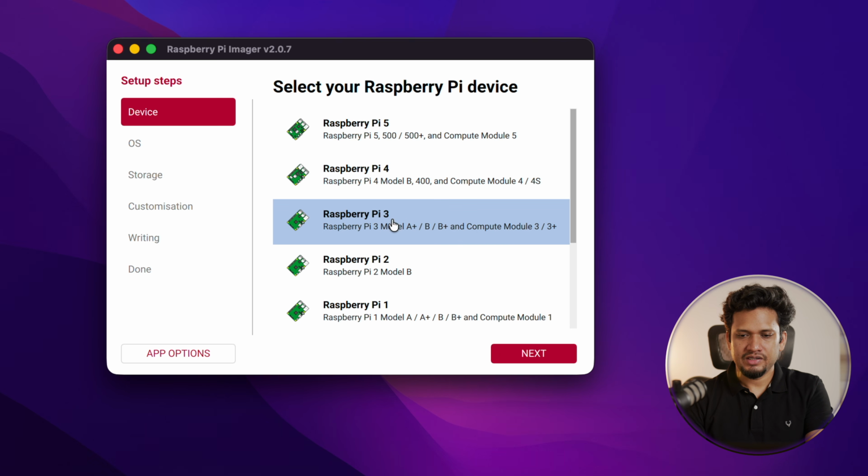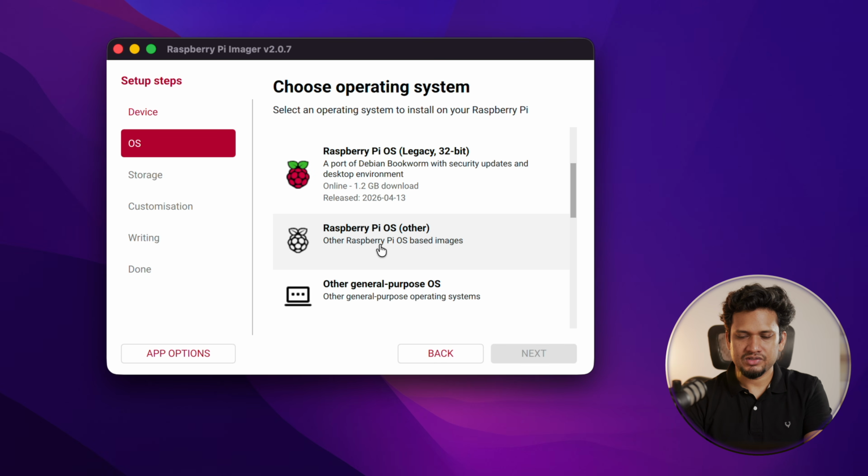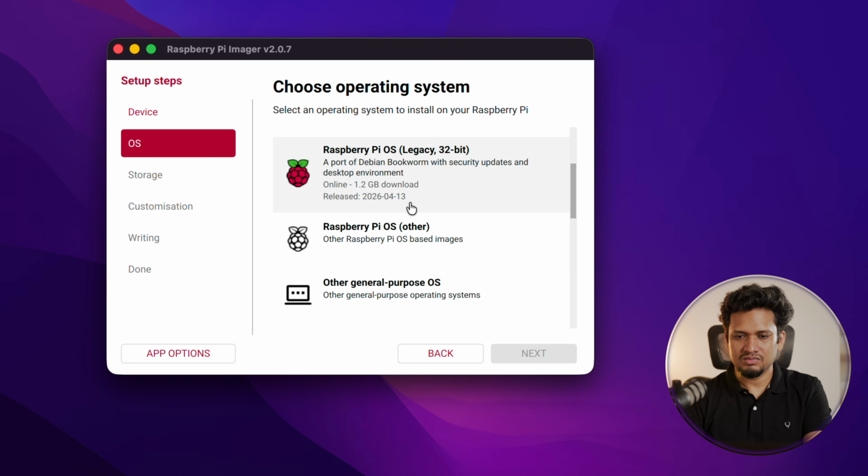Select the Raspberry Pi model you have. I have 3. Then select the operating system. I'll go and select Raspberry Pi other OS because I don't want the desktop version. I just need to run my N8N library. For that, I would just need a server. So I don't need any UI, any extra things, because that will consume RAM, which I don't have.